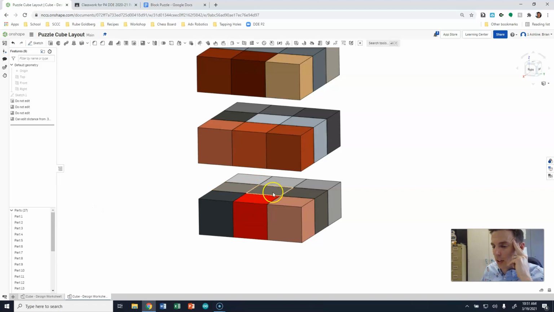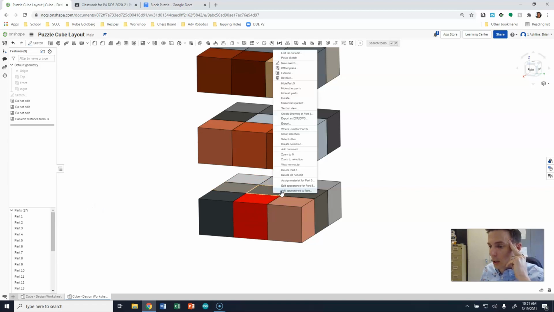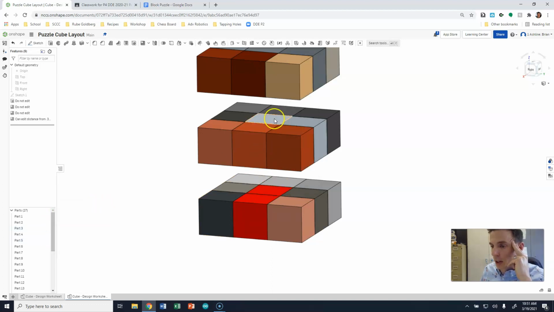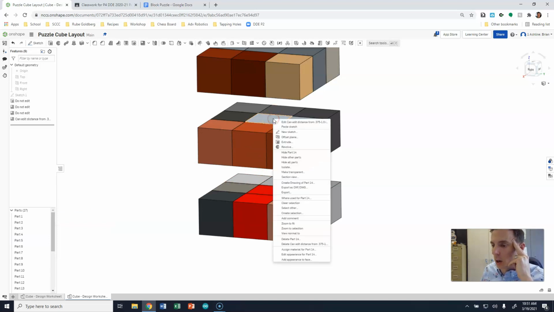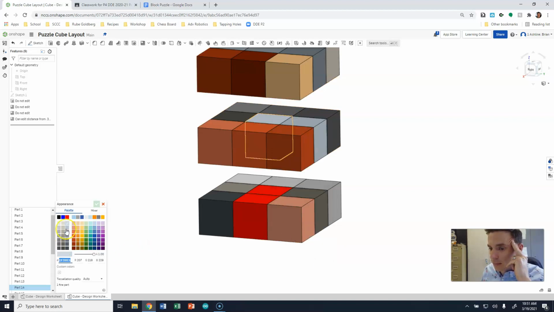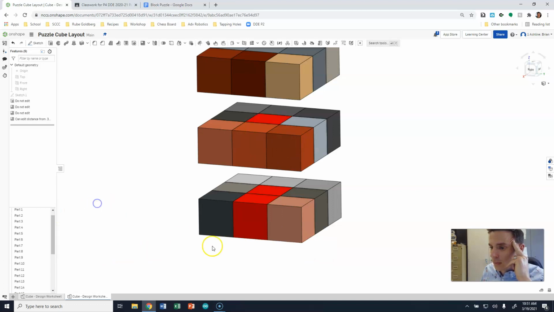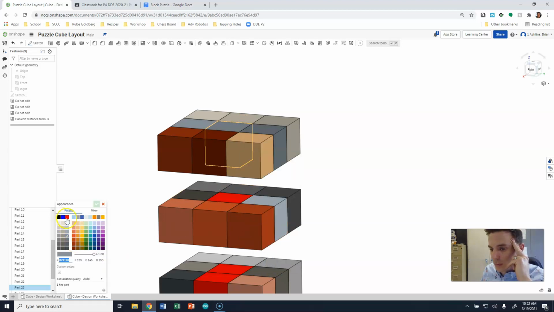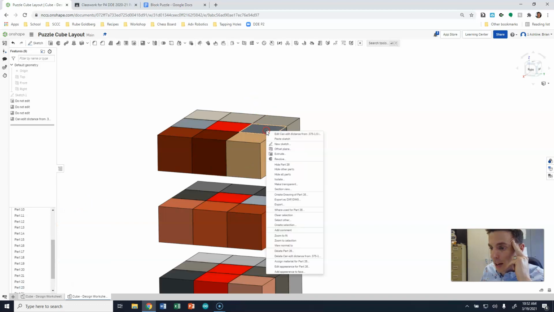And then maybe I want this thing to go into the middle, so I'm going to say edit appearance for part 5, and I'm going to change this to red. And then maybe I want to turn up into the second row, so I'm going to come up here, and I'm going to change that to be red. You know, and maybe I do that up here too. Maybe lastly, I do that with this piece right here as well.